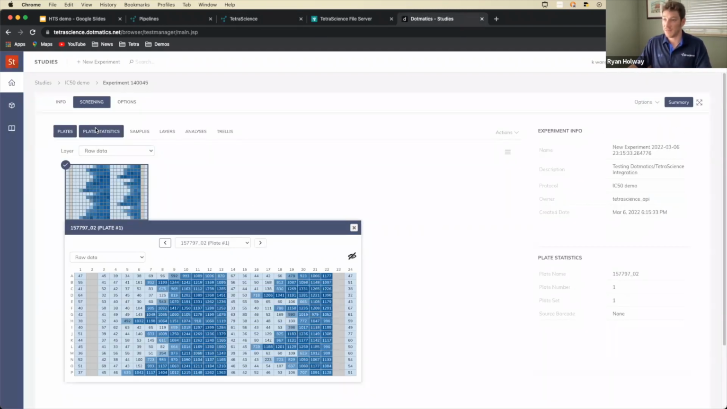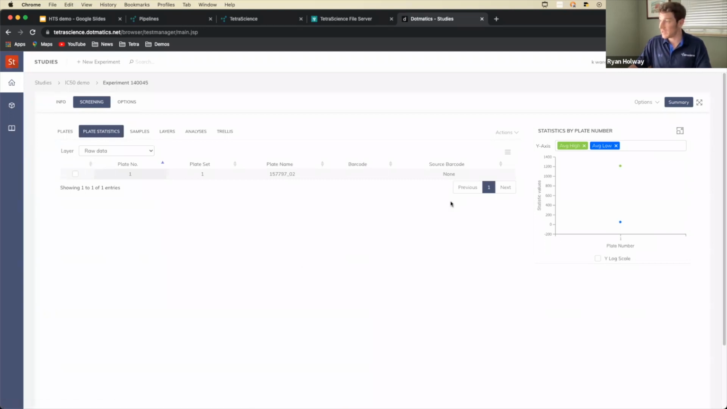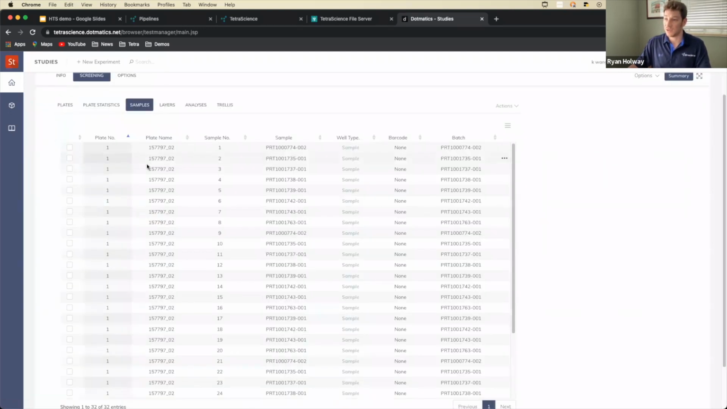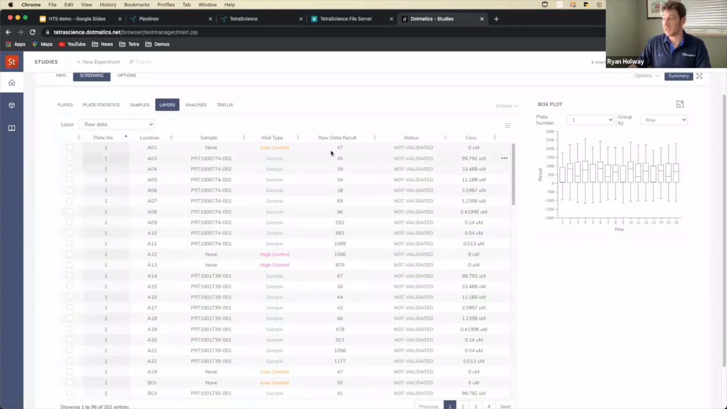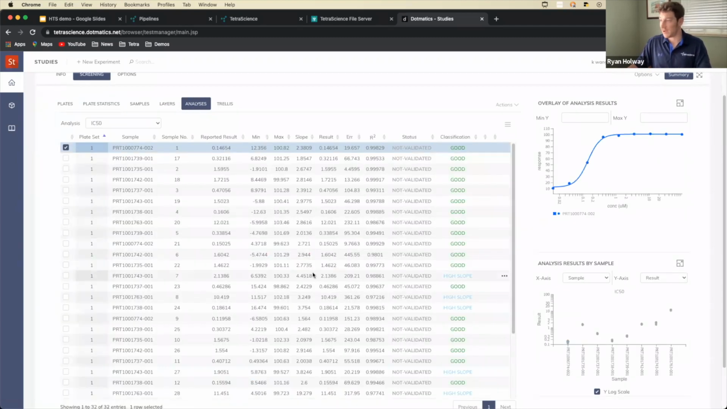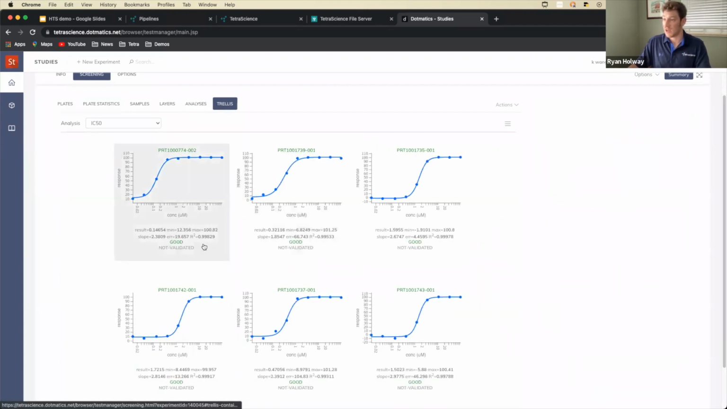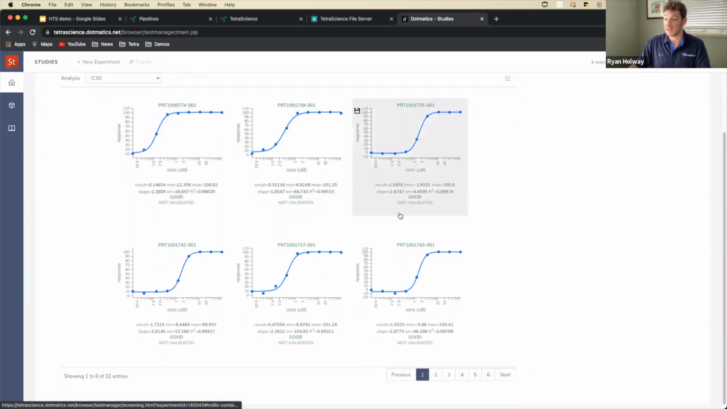So here I have my heat map. I can look at some plate statistics here. I can drill into my samples a little bit more, look at the layers, see what my raw data result is, or see what my concentrations are. And all of this data is pulled directly from the platform. We have our results, our mins, our max, our slopes associated with our IC50 curves. And then we can see all of our IC50 curves up in Dotmatics as well.